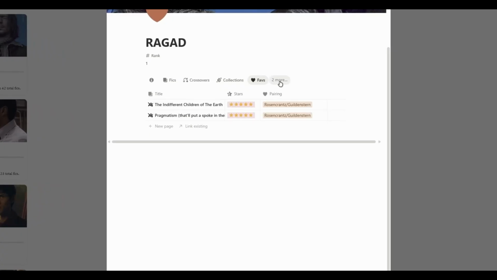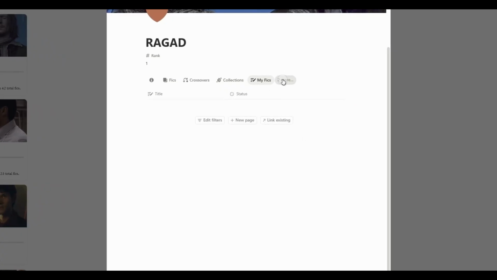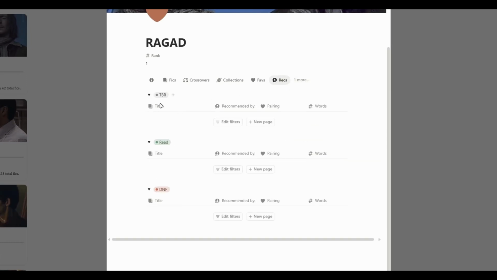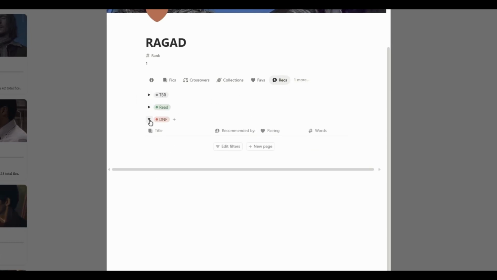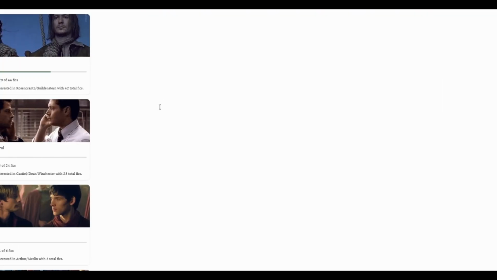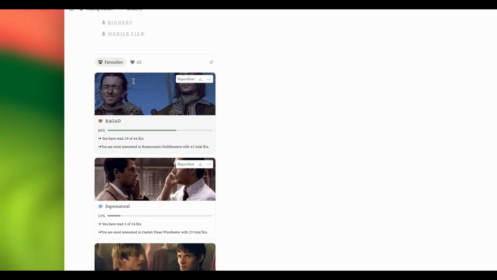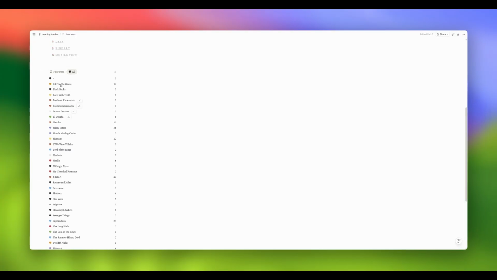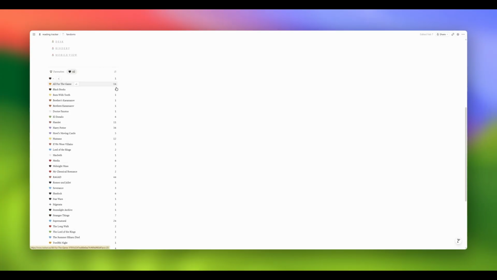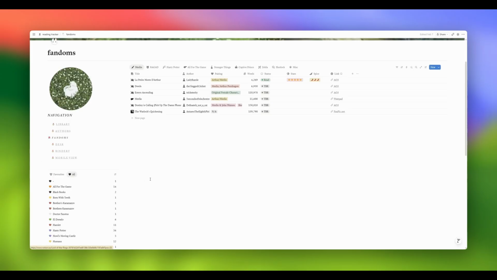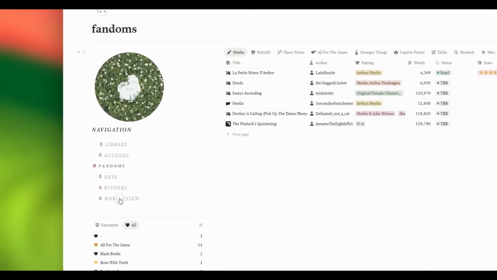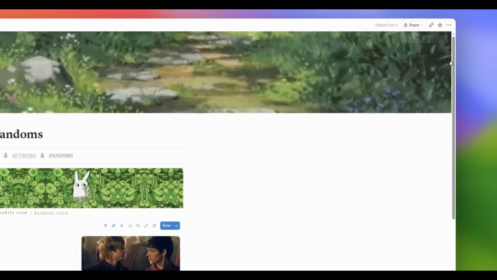Then any favorite fics in that fandom, any fics that you've written for that fandom, and then any fics that were recommended to you for that fandom will show in those corresponding tabs. And then, as we just saw, the all tab is just a list of all the fandoms that you have and a tally of how many fics you have imported for that fandom. The last thing I'll show you is just the mobile view.